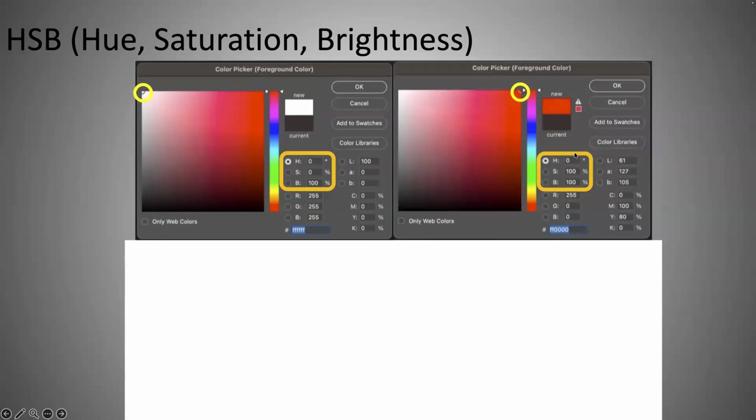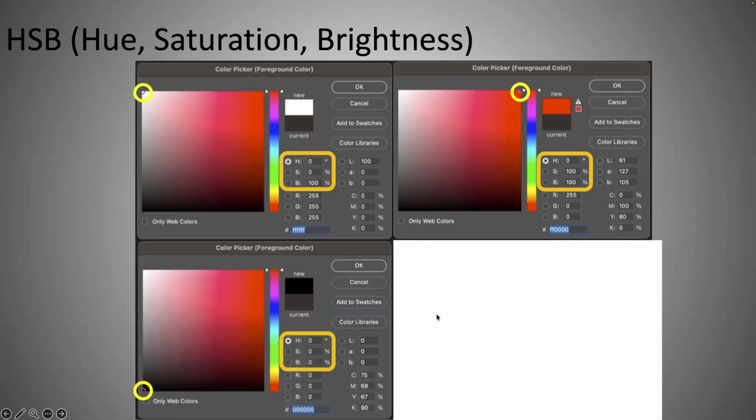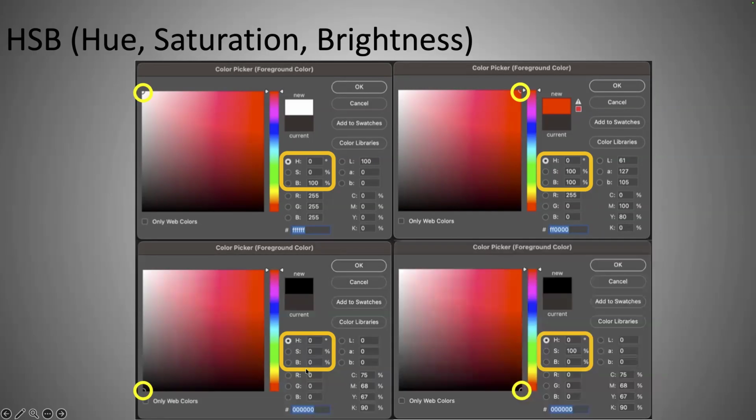Upper right corner, the same hue, but now the saturation on the right is 100%. The brightness is still at 100%. If I go to the lower left, hue is still the same. Saturation and brightness are both at 0. Basically, you have black at this point. And then the lower right corner, saturation 100%, brightness at 0, because it's, again, pure black, but the hue is still the same. So you can see how those change.